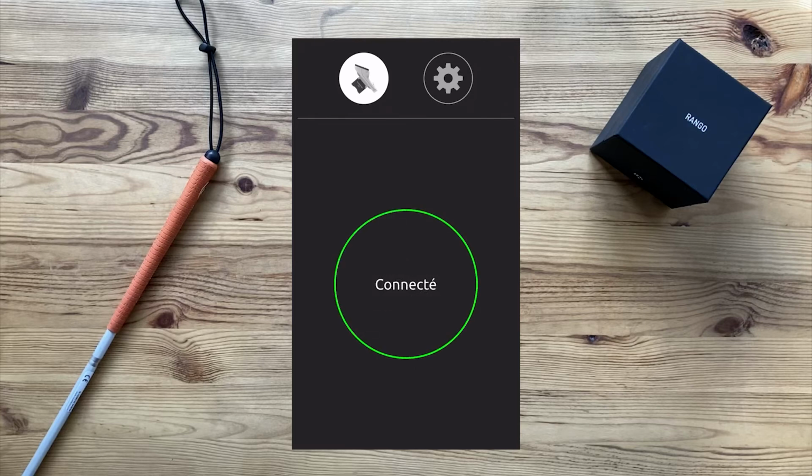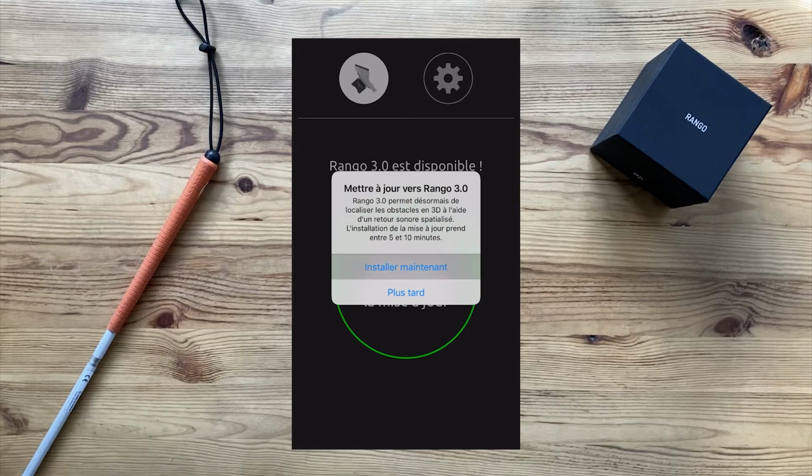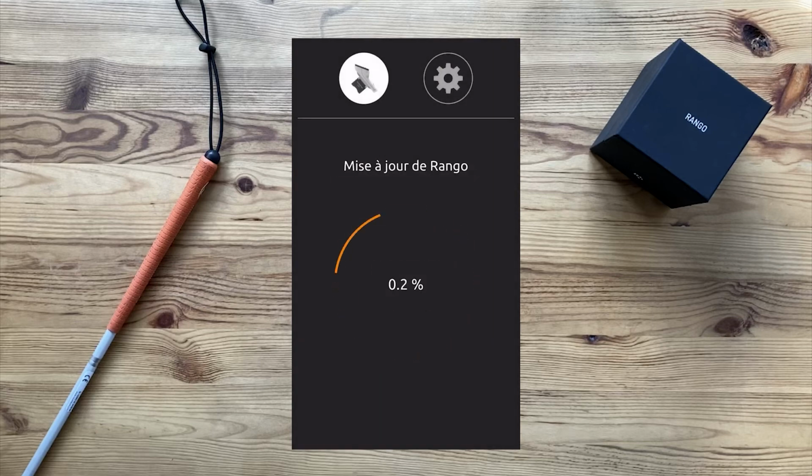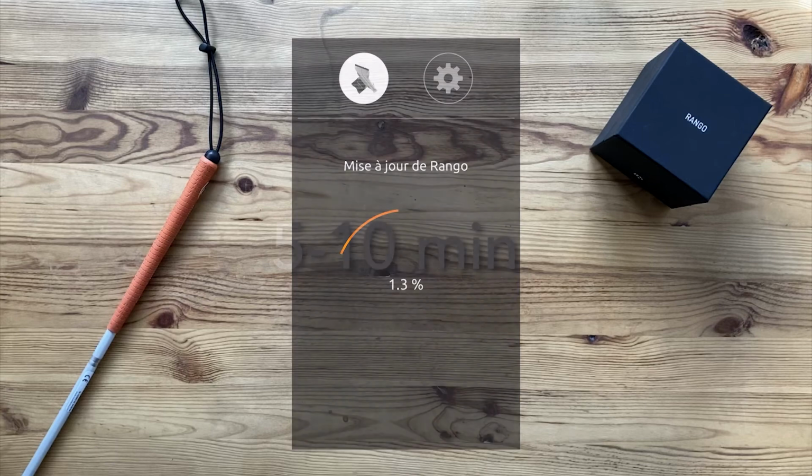Once connected, in the Connection tab, press "Rango 3.0 is available. Click here to install." A window will appear. Press Install Now to start the installation. The installation of the update takes between 5 and 10 minutes.